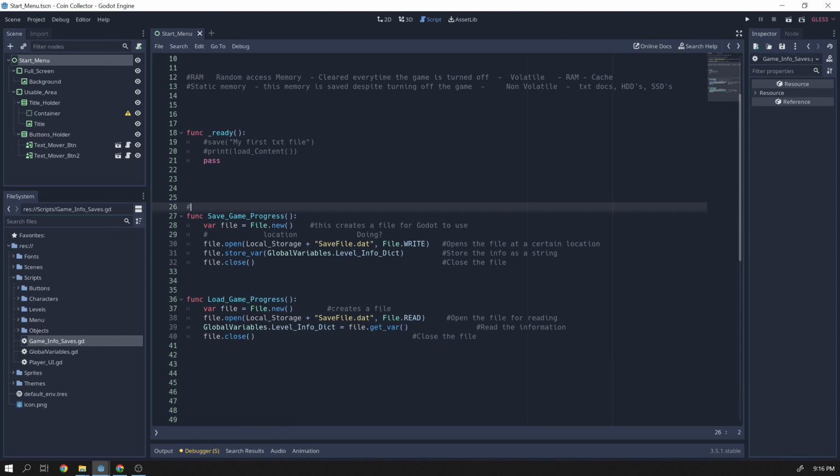Okay, so let me write some comments here for this. This saves the global level info dictionary. And this reloads, this loads the level dictionary. Like that.